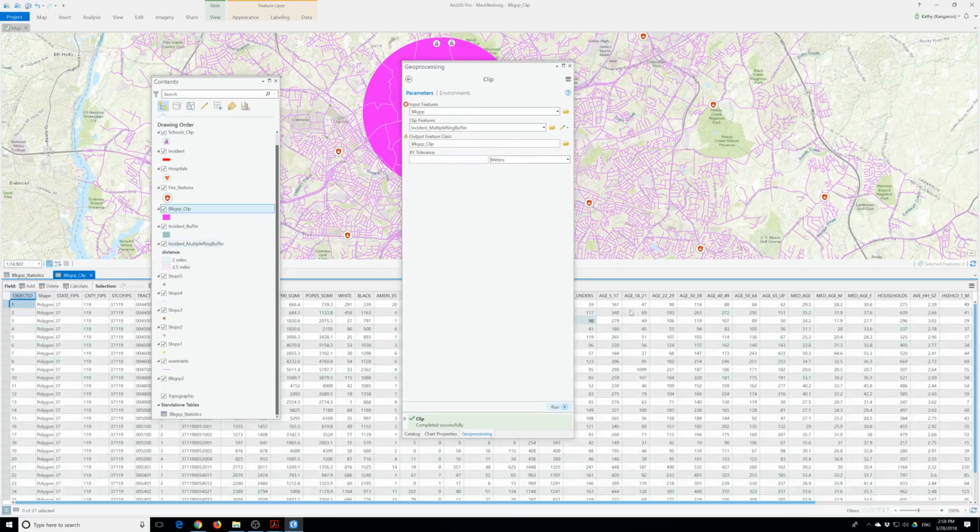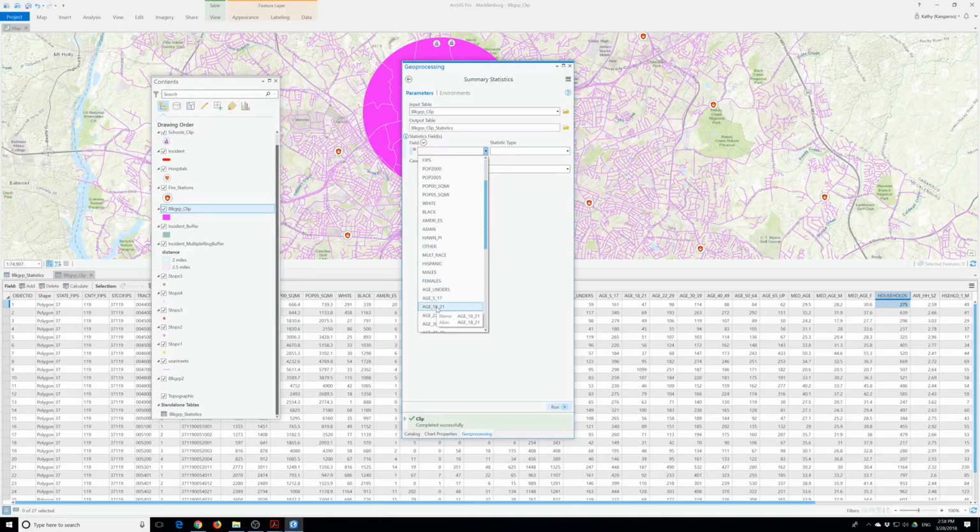We will go to households. Household is right here. So now we're going to do summary statistics. Clip, OK. Then check this, and we will say households.